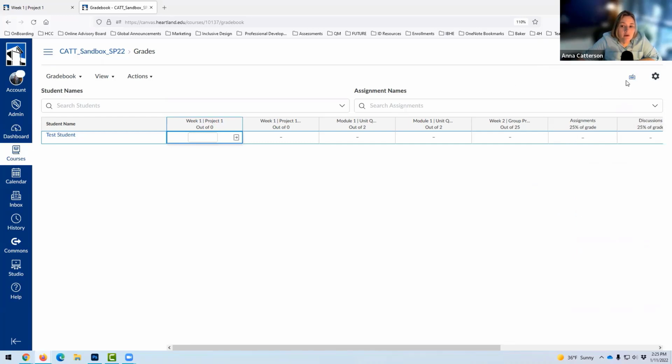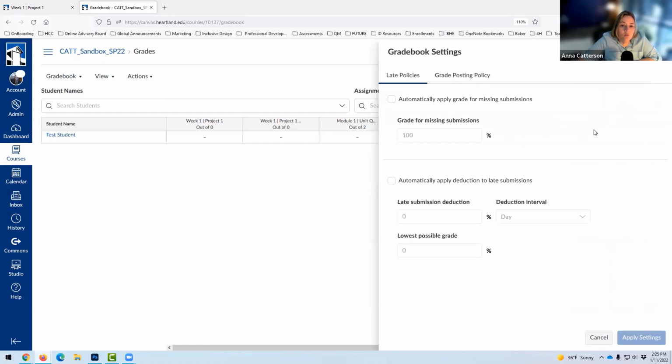In the top right-hand corner, notice the gear icon. The gear icon will allow you to assign late policies in your grade posting policy. If you have a late policy in your syllabus, you can automatically apply a grade for missing submissions. You can also deduct a percentage off of late submissions, either by day, or you can use the drop-down and select by hour.